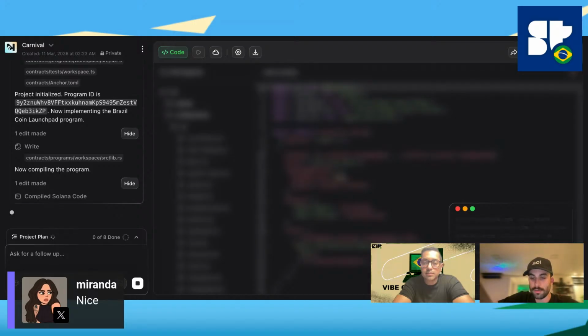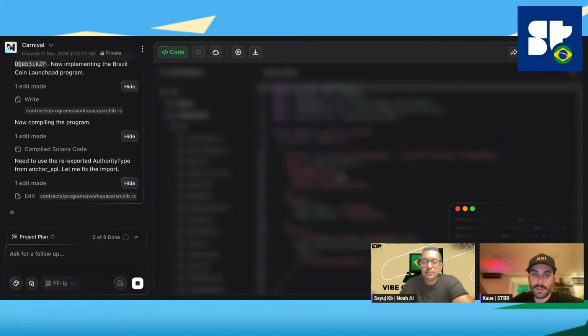That's cool. Yeah, it's really useful. We're at Super Team. We're going to use it on bootcamps, especially for non-technical folks that are already native to Solana or Web3. It's going to help out a lot.